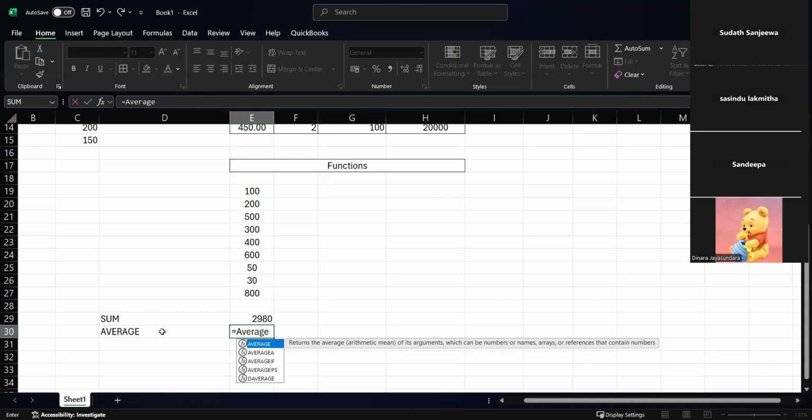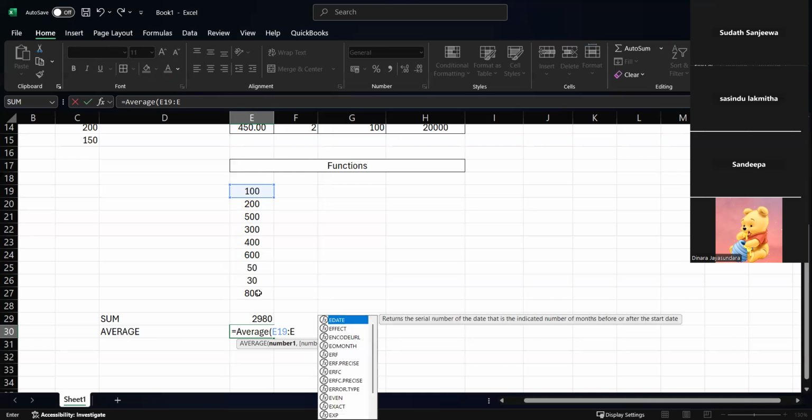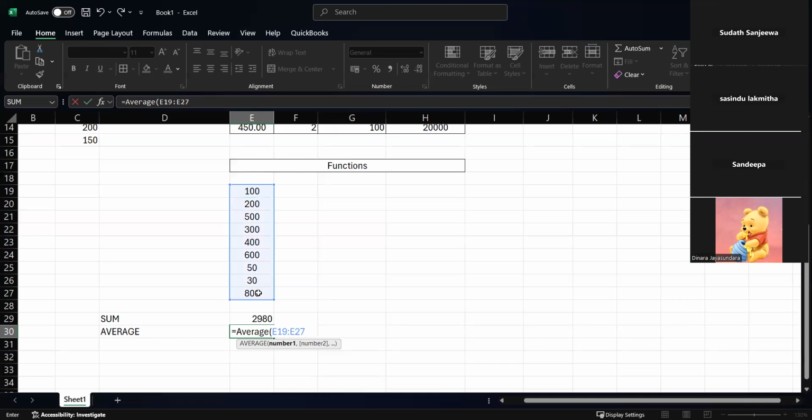So I can just type the average keyword, as I select the cell range to find the sum, use the bracket. I can use the cell address of the first cell in the range. That means E19, double quotation, and I can use the cell address of the last cell, that is E27, right? So when you type this one, the cell range will be selected.